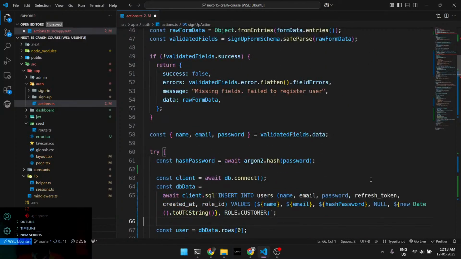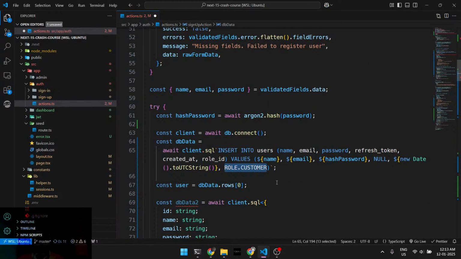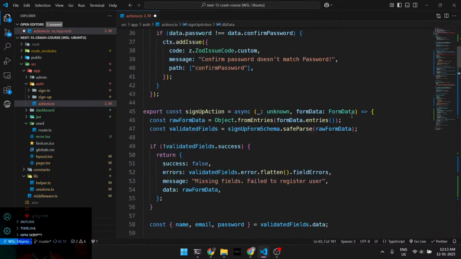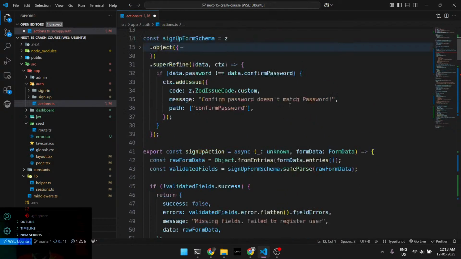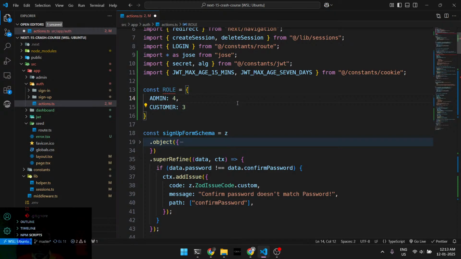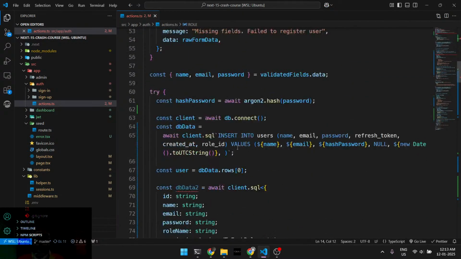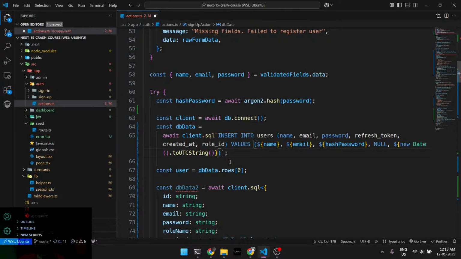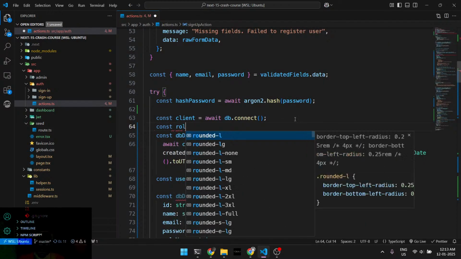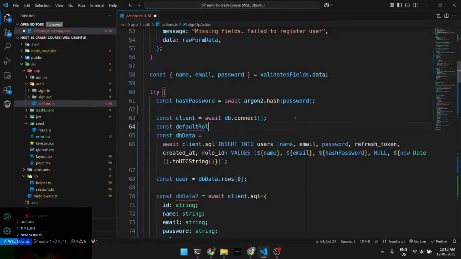Okay, but I'm trying to use it right here. Why is it not possible to do that? So there's a sign up action. Let's copy it here. What I want to do is use role. Okay, let's use it here. Default role, it's going to be role dot customer, and this will be my default role.